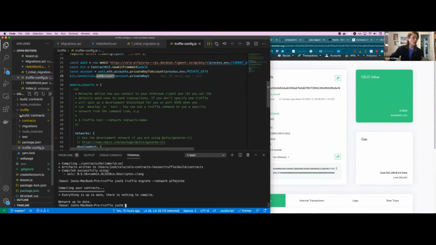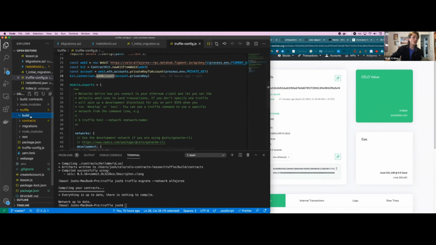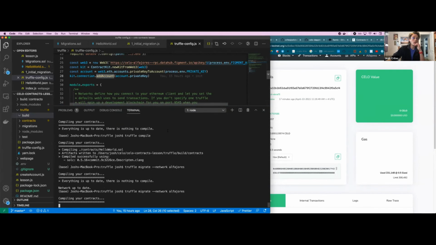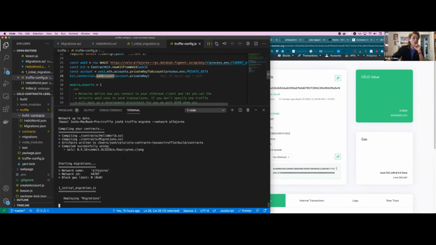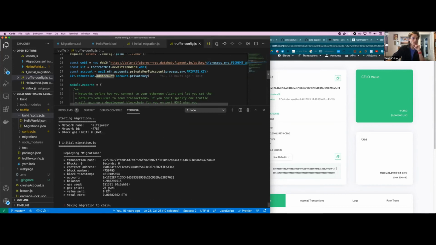Let me delete this build contracts folder because it's stale now that I updated the Hello World contract. So if I run Truffle Migrate and specify the Alpha Horus network, we can see what Truffle's going to go through. It's compiling everything and putting it in the build contracts folder. Now it's giving me deployment information for the contract.